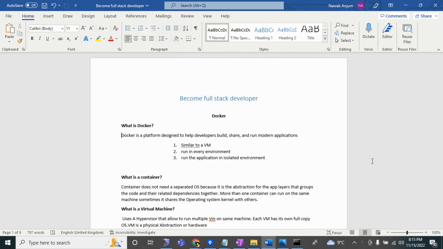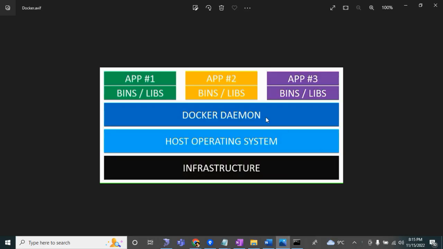In this series of tutorials, we will try to cover from the basic level to expert level how we can use Docker in an ASP.NET application. So let's start with the definition. What is Docker? Docker is a platform designed to help developers build, share, and run modern applications. And I think it is good if we start with the images first.